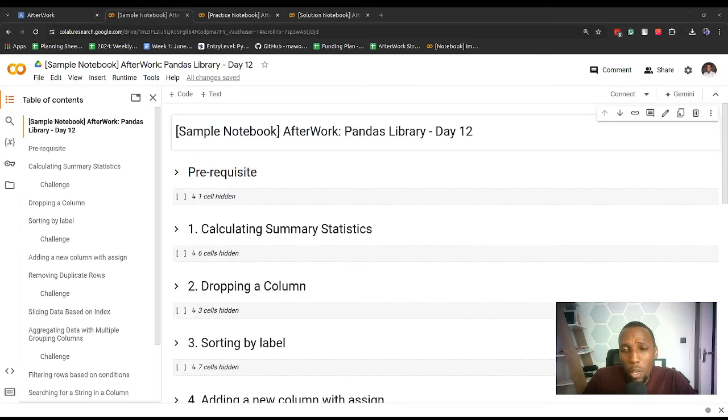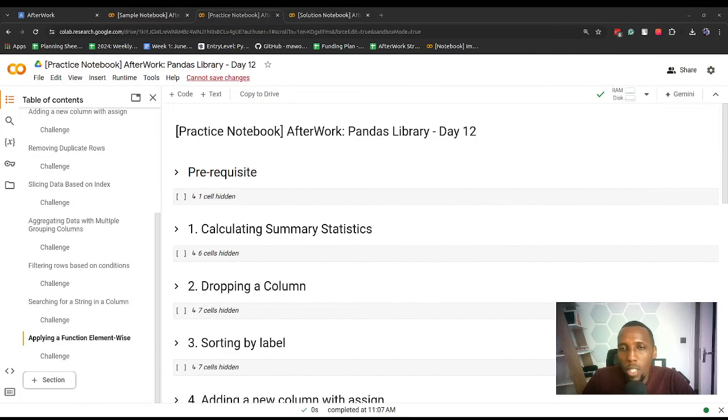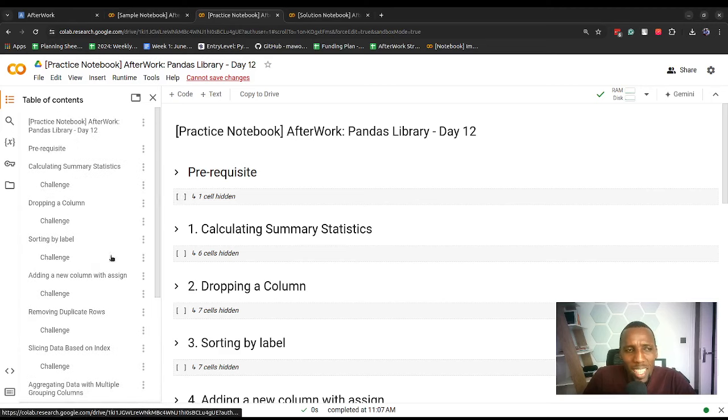Right. If you're an Afterwork member, you could always consider the practice notebook. So if you visit that link once you've logged in, you should be able to get to a practice resource page that will give you access to the practice notebook. And the practice notebook will contain a whole lot more challenges than what you have in the sample notebook. And you also get some solution notebook that you can use to verify the answers that you've written for the challenges.